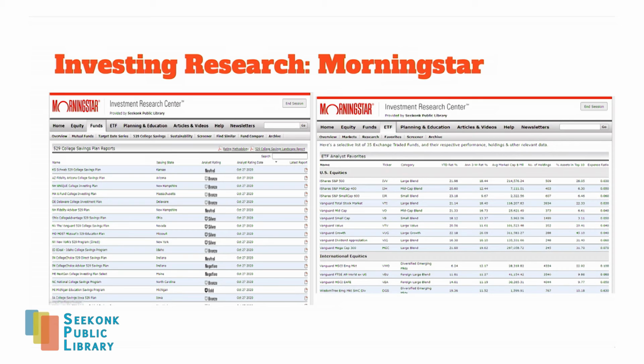But there also is the tab there for ETFs, or exchange traded funds. So you'll be able to see what the different ETFs are by name. And again, you'll have the option of going in to view some specific reports for each one of those ETFs, such as the many that are from Vanguard.